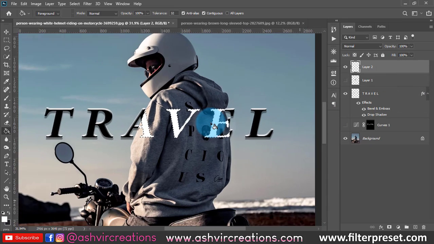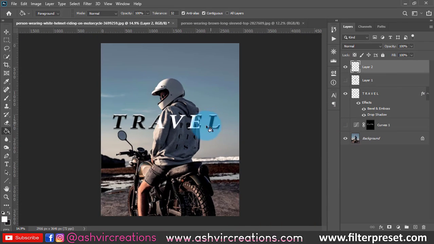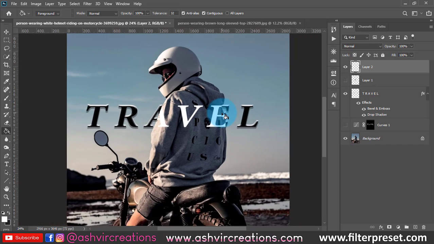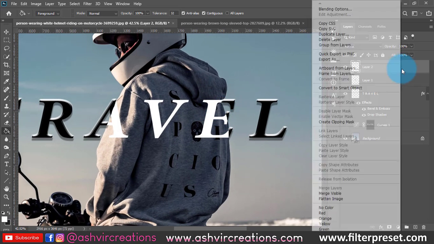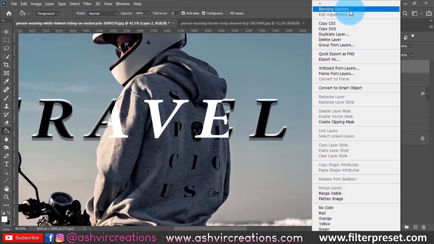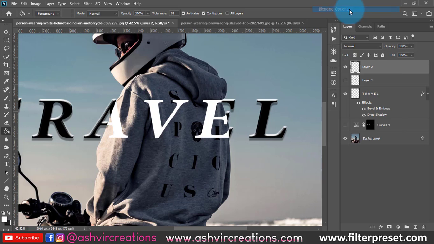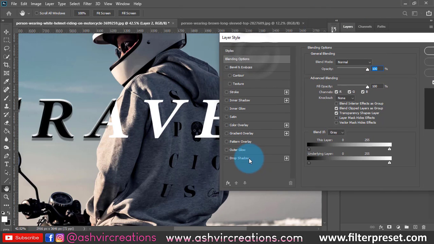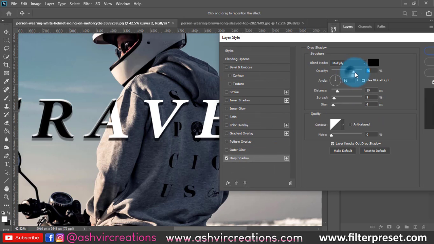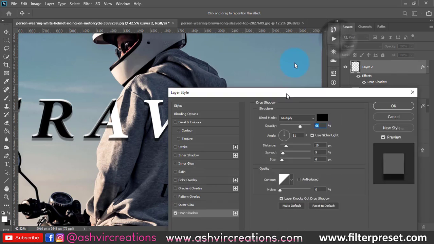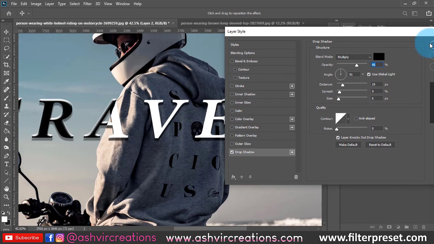As you can see, this one looks really very cool. You can even add shadows to this image, or this layer. So just right click on it and select the blending options. Go to the drop shadows, and you can see we have added the drop shadows to this particular white image. So this looks really very cool, guys.